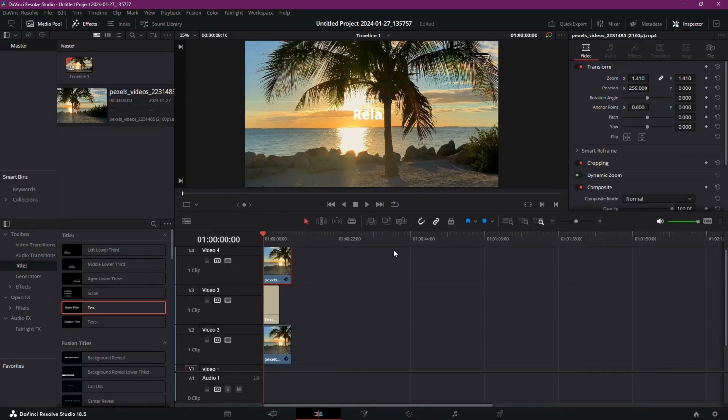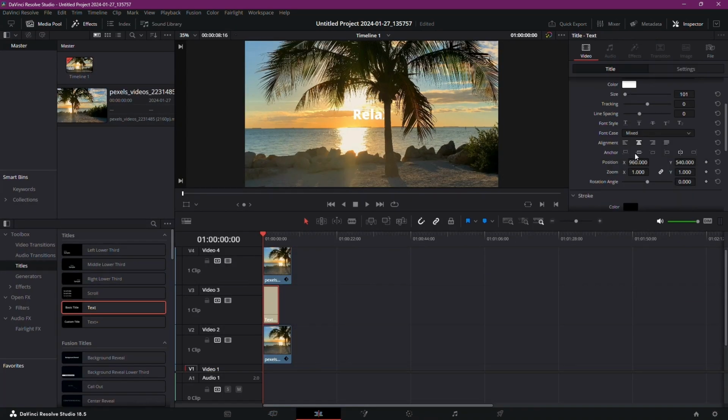Let's head back to the edit page. If you disable this track, you'll see our mask. Now you can adjust the text and it will gracefully go behind that mask. It's like the text is peeking out from its secret hideout.